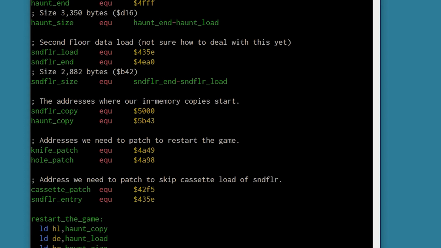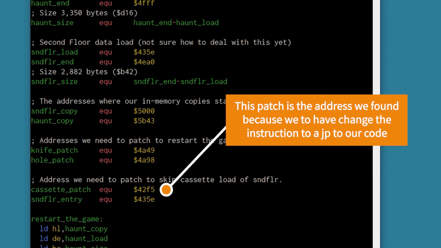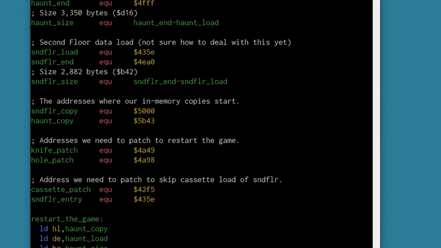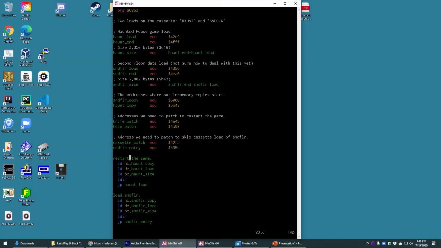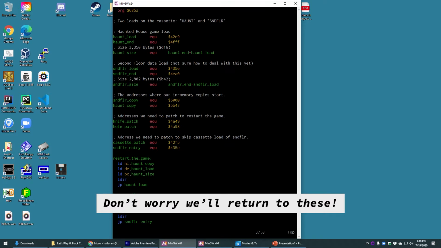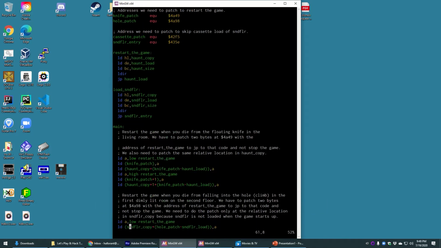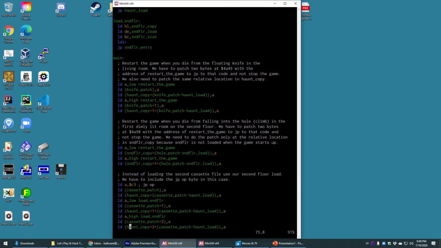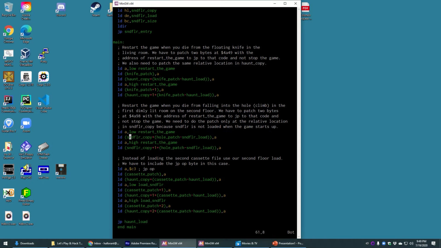Now, these are the two addresses we just figured out. The cassette patch, which is where we start with the prompt for cassette ready. This is where we want to jump out of the normal program. And then we know once we're done with the copy of the second floor code, here's the address where we want to enter the second floor. We have a routine that restarts the game. We'll skip that. And then we have a load second floor routine. We'll go over those.